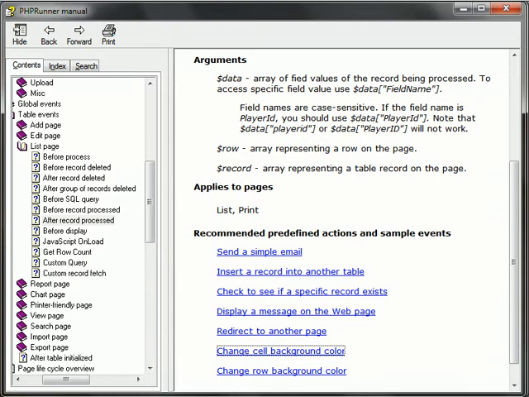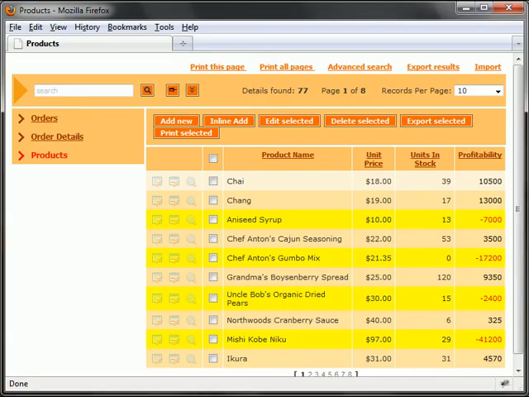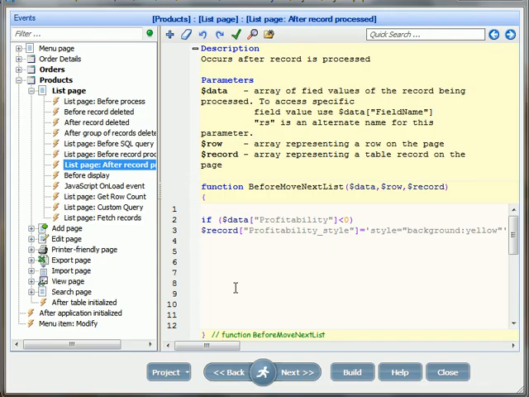Let's say you wanted to take it a step further and highlight the entire row of the losing products. That would look like this. In the same event, you can use the same code for the condition check and only change the code for setting the background of the row. Your code should look like this. Once again, you can find the exact syntax for this example in the software manual.